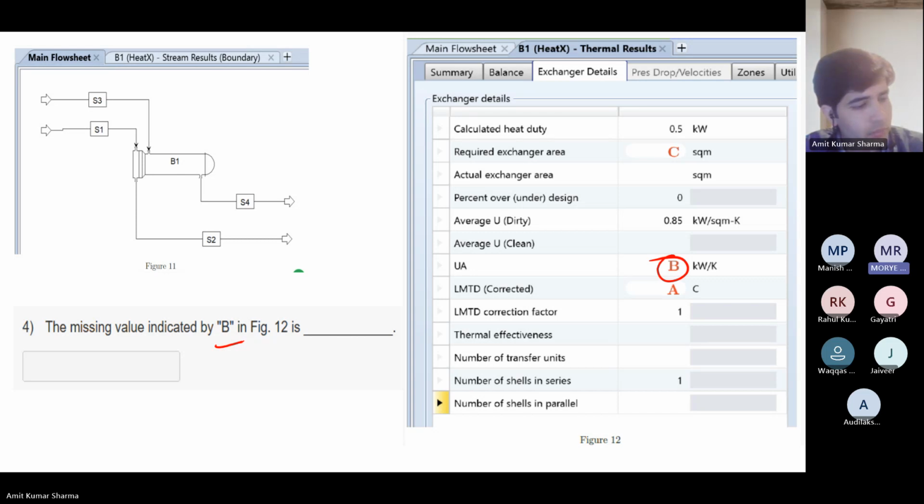But we'll require the actual area now. UA delta T. We have 0.5 kW, but we will need the actual exchanger area now. Why do you need the area? Because we can get the heat duty. Can we get the heat duty?